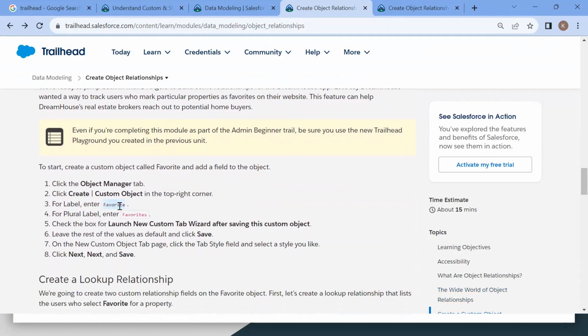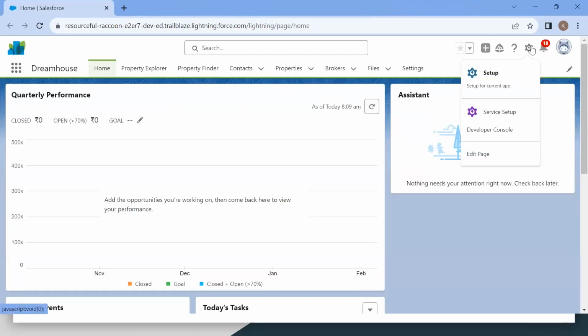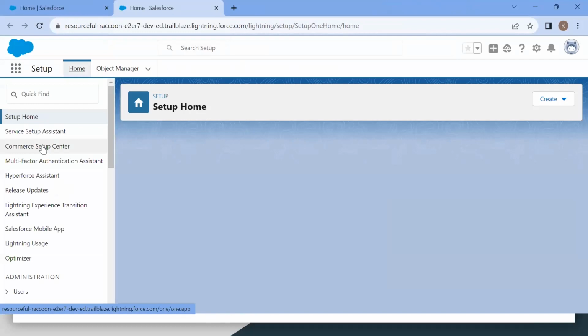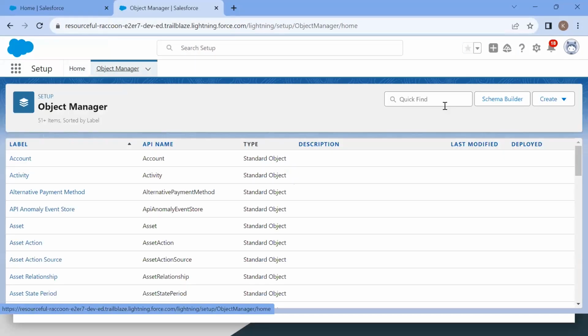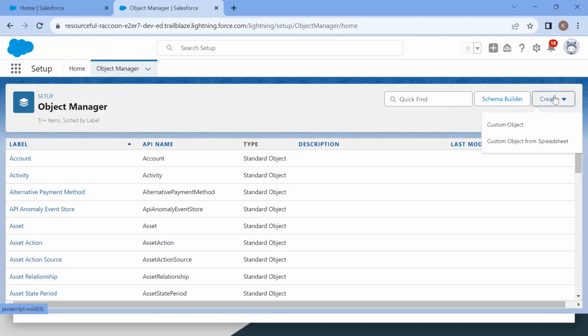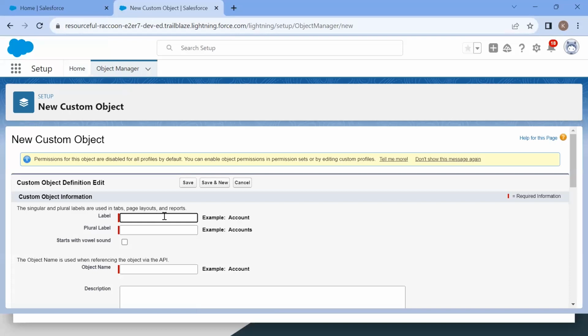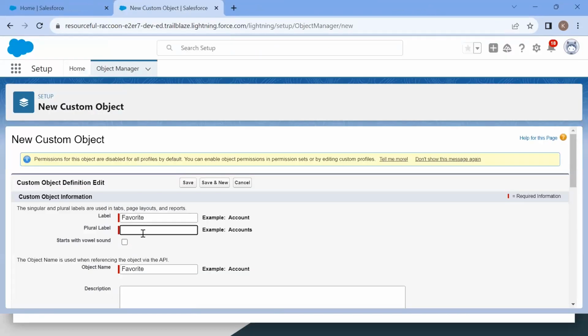So now, as a part of this module, they asked me to create another object called Favorites. Okay, let me do that. I'll go here. Where we have to go is the object manager. In the object manager, we have to click on create custom object. So this you already know, right? Now, Favorites.